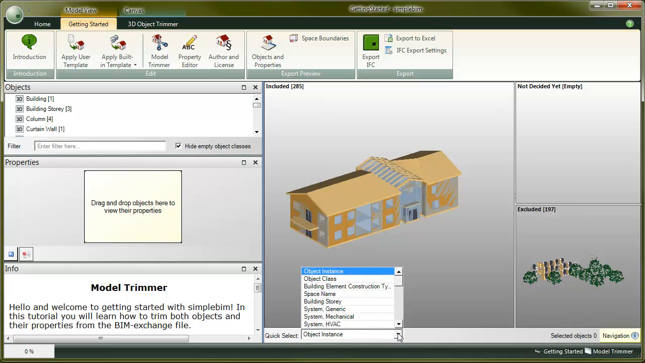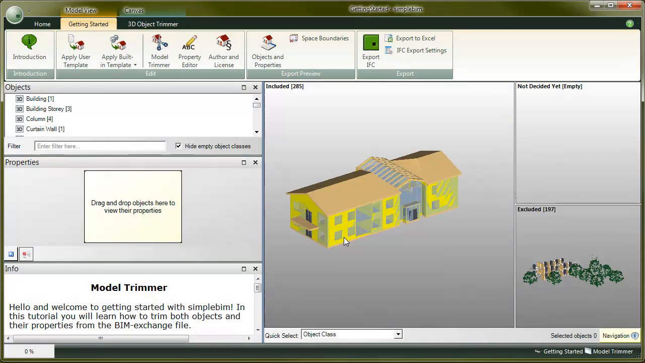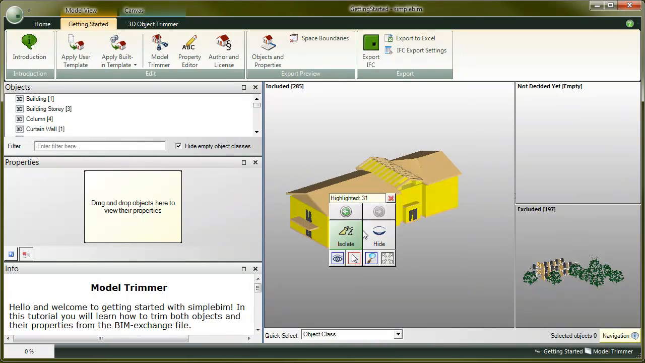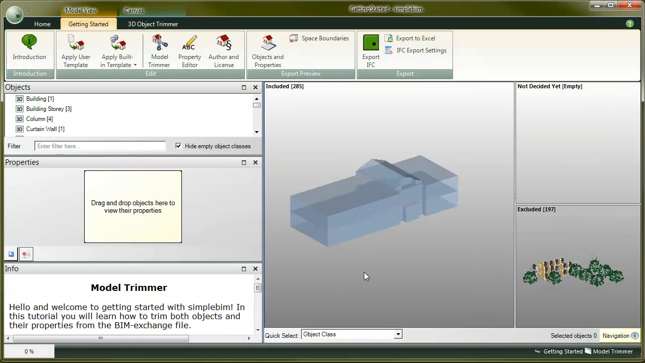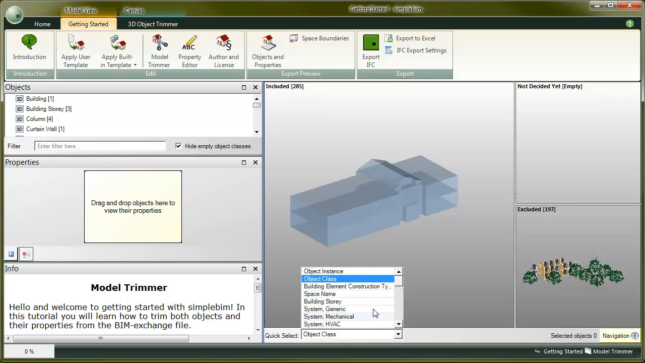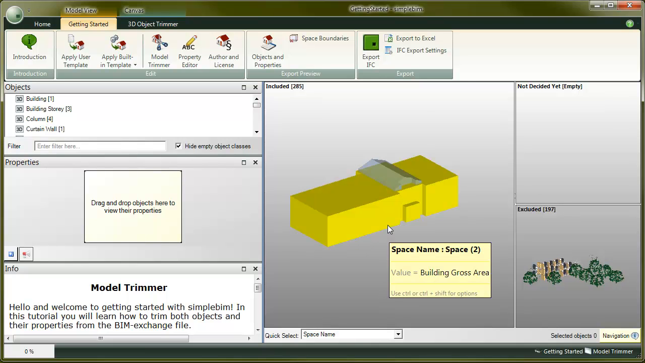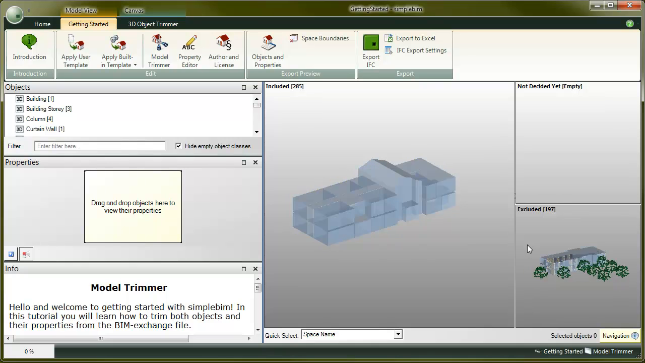Now choose a quick select. It allows you to select objects based on different criteria. I start with object type. I hover over the walls, right-click, and choose Hide. Now hover over the spaces, right-click, and isolate them. Finally, I choose Space Name to find the irrelevant cross areas from the model. Hover over the cross areas and drag and drop them to the excluded bucket.